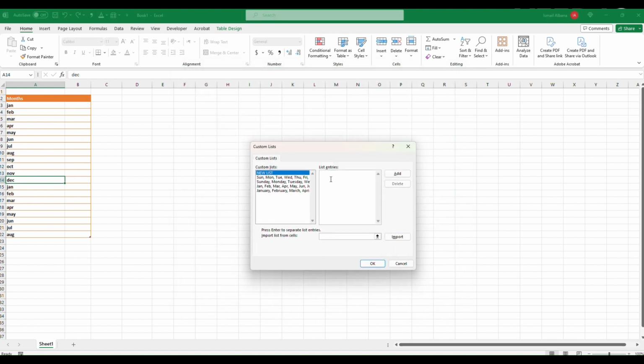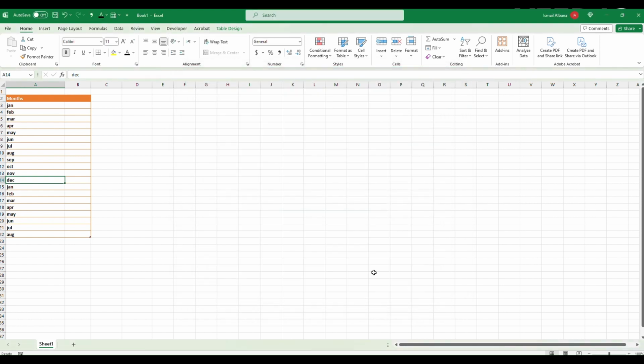In the Custom Lists dialog box, enter the names of the months in the order you want them to appear, each month on a new line. Click Add and then OK to save your custom list. Now, whenever you start typing the name of a month in a cell, Excel will recognize it and offer autofill suggestions based on your custom list.